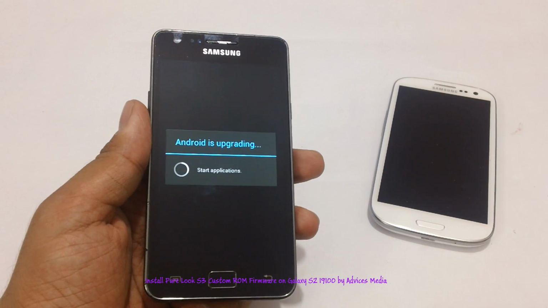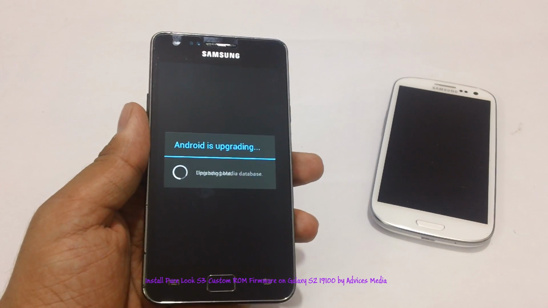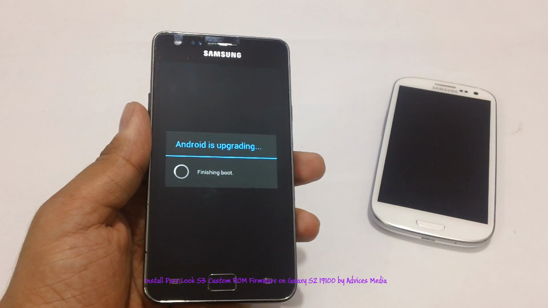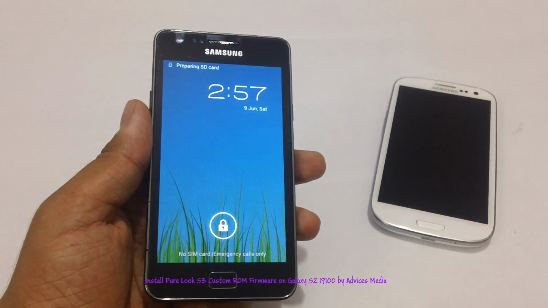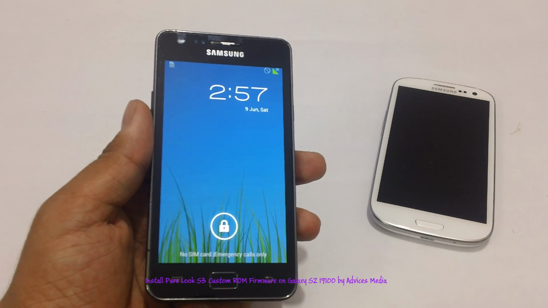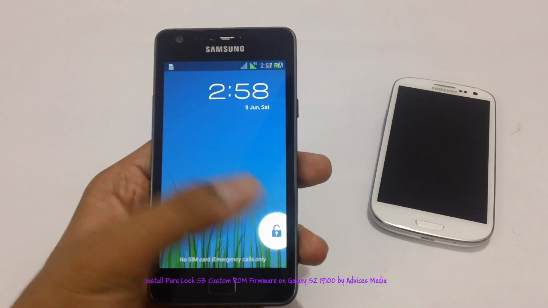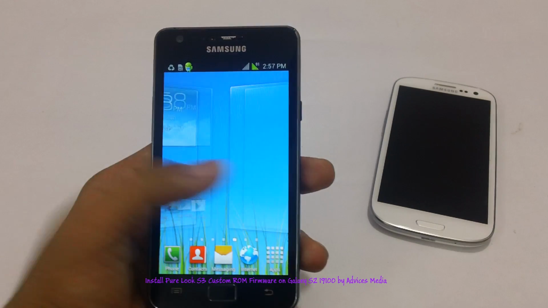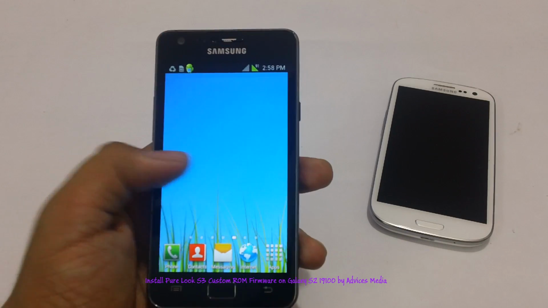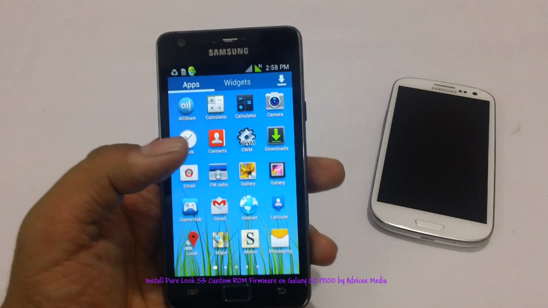So the optimizing part is done and the applications are being run now, along with the contacts database being upgraded, and the booting is being finished. Now we would be getting the home screen. So here we are with the Samsung Galaxy S3 looks on the Samsung Galaxy S2. This is the home screen part, and you get a pretty similar experience when you talk about running this application. And as you can see, you get a pretty much fresh look.